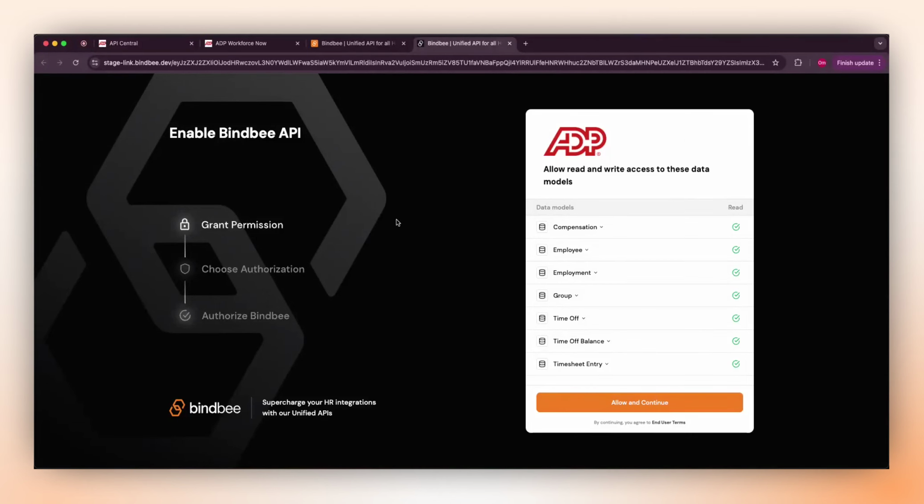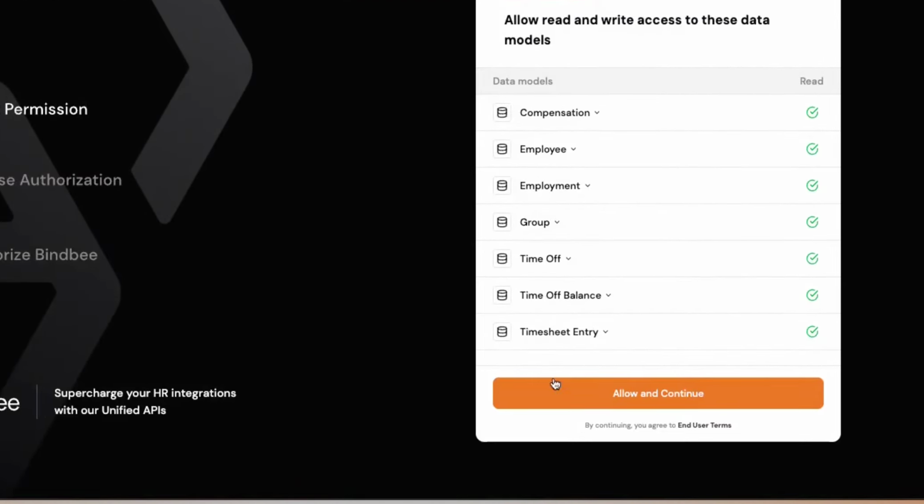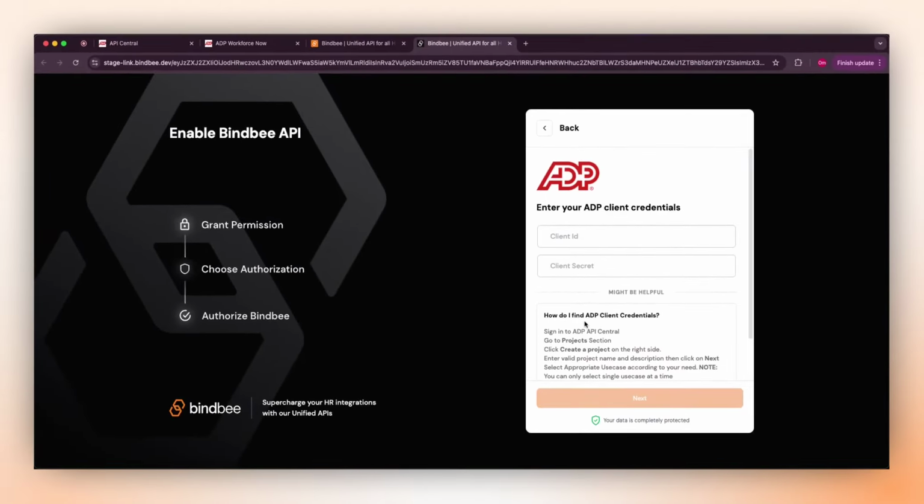To create a connector with ADP, open the provided magic link. You'll be directed to a linking page. Make sure that you have admin access to both ADP API Central and ADP Workforce Now. Click on Allow and Continue to proceed.